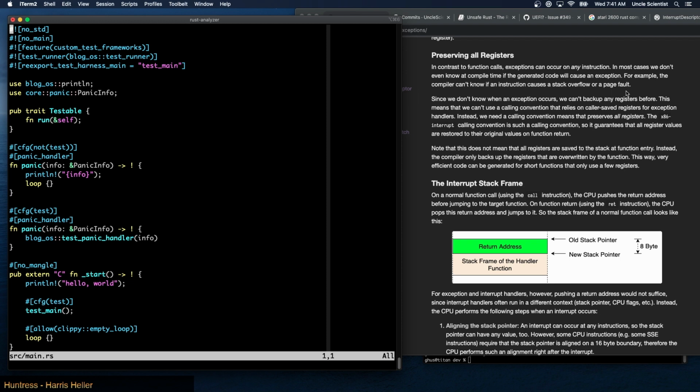Since we don't know when an exception occurs, we can't back up any register before. This means we can't use a calling convention that relies on caller-saved registers for exception handlers. Instead, we need a calling convention that preserves all registers. Okay. Wording is a little confusing here. The x86 interrupt calling convention is such a calling convention, so it guarantees that all registers are restored to their original values on function return.